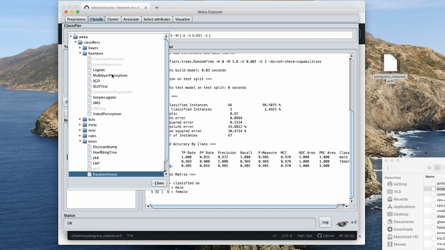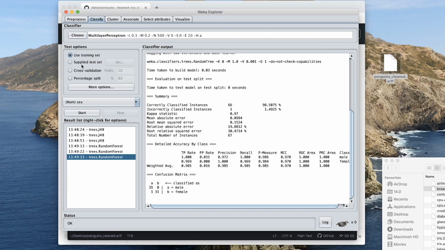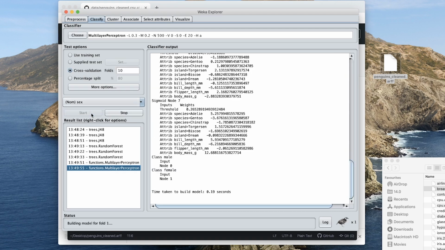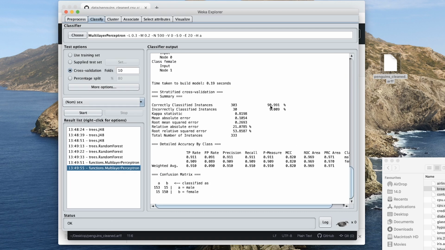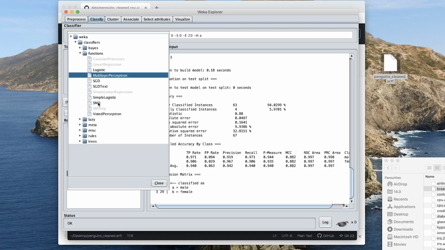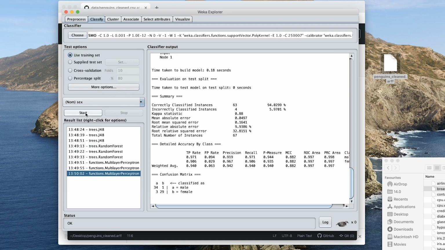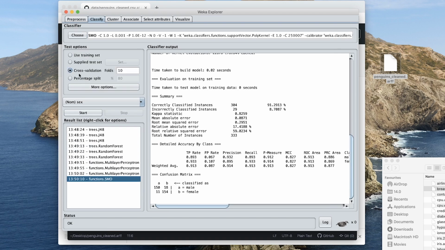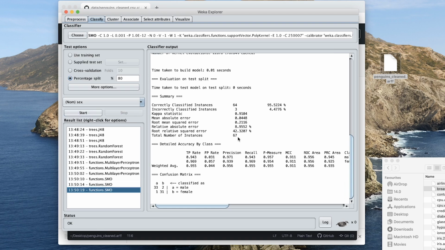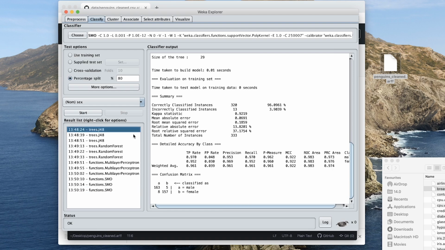Neural network, multi-layer perceptron, training set, 96%, cross-validation, 90%, percentage split of 80-20, 94%, and let's try support vector machine, 91%, tenfold gives us 90%, 80-20 split will give us 95%.